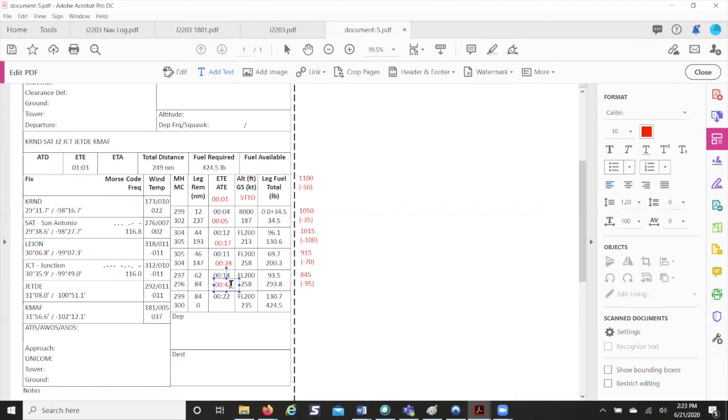So now 42 minutes is what it'll take for us to get from Randolph to our initial approach fix, Jet D. And then our total fuel will now be, why isn't it letting me add text? There we go. So now we're down to, what is that? 850 or 750? Yeah.